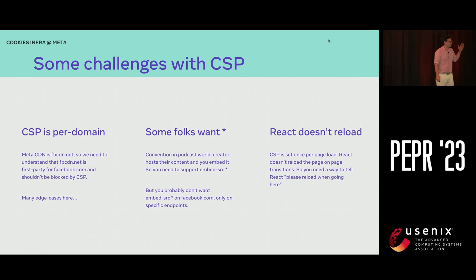Second, some people want star embeds. A fact I learned about the podcast ecosystem is that podcast creators expect to host their own content and have it embedded. So if you're building a podcast player, you have to be able to host content from anywhere on the internet, wherever some rando is hosting their podcast from. And so that means you need a star in your content security policy because you don't know what you're embedding from. But putting a star in your content security policy kind of disables a bunch of the protections here, and so you need to build safeguards around that.